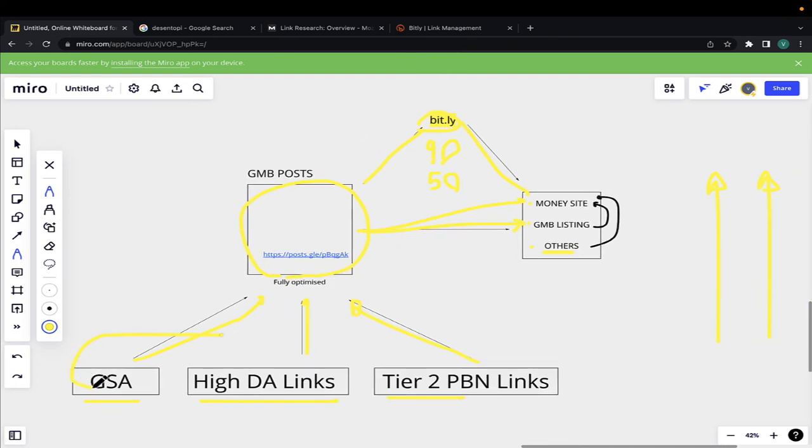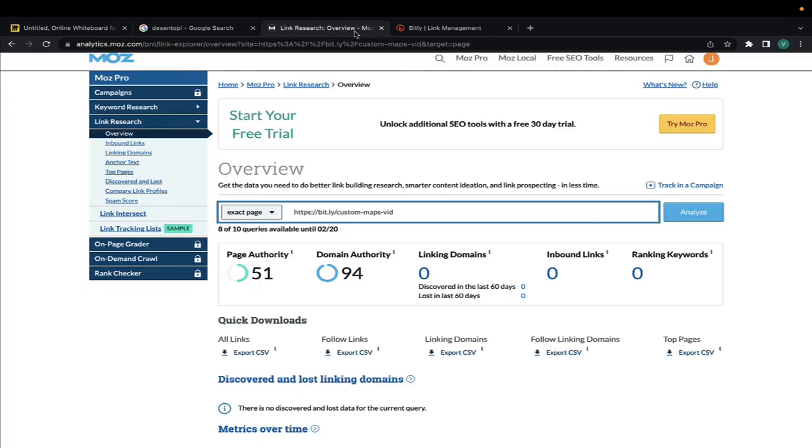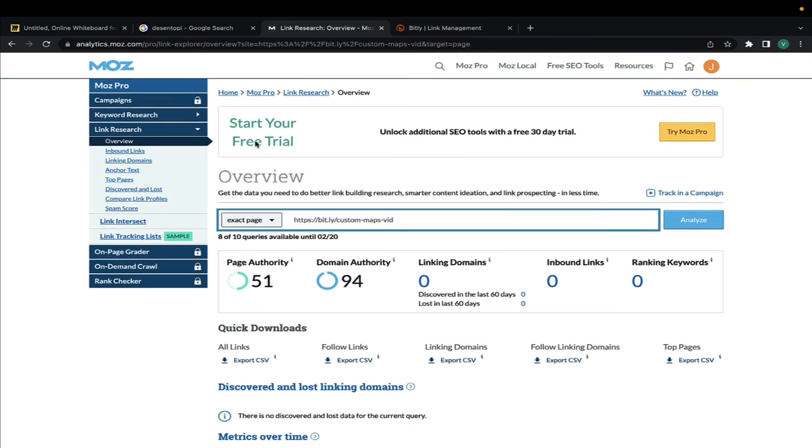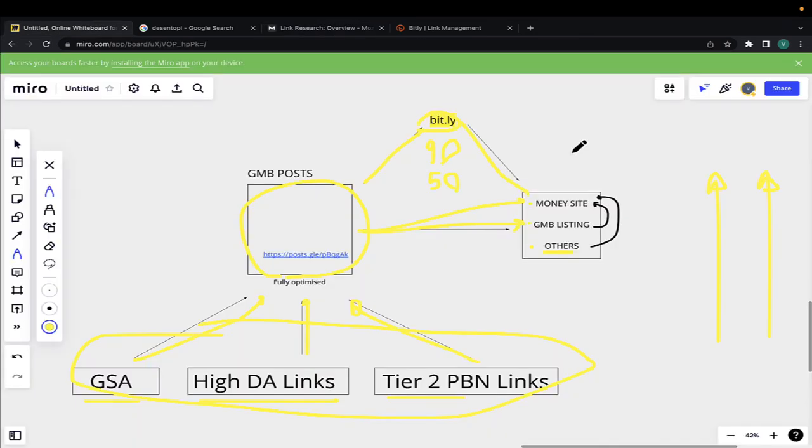So if you're doing all of this, you might as well do this as well. It's an extra step to give you some extra power. And as you can see here, these links do actually carry some power. And yeah, this is basically what I want to talk about. It's this short strategy to link to your GMB posts that actually works.